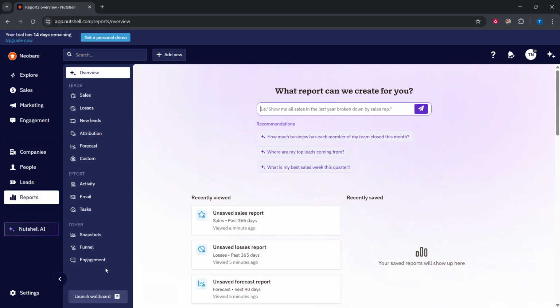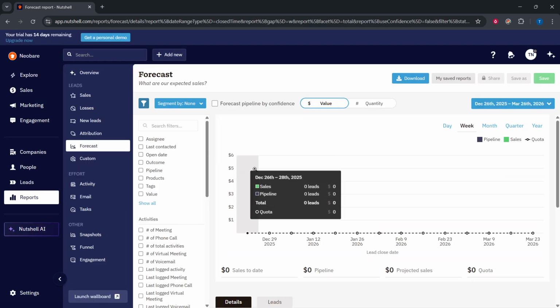You'll see options like sales, new leads, activity, forecast, losses, funnel, snapshot, and a custom report builder. Depending on your plan, some options may be available only on Growth or Pro tiers. Activity tracking is included with Growth and above, while deeper analytics like forecast, losses, funnel, and snapshot are on Pro and higher.